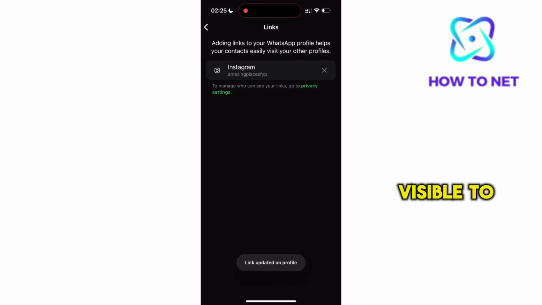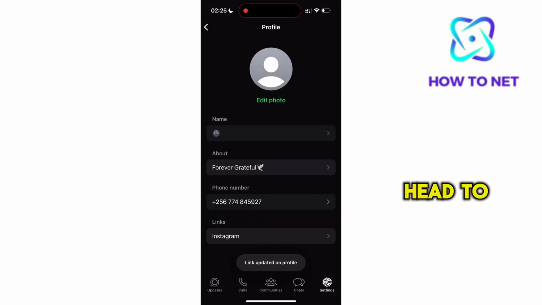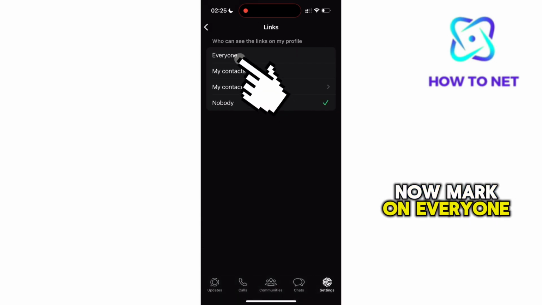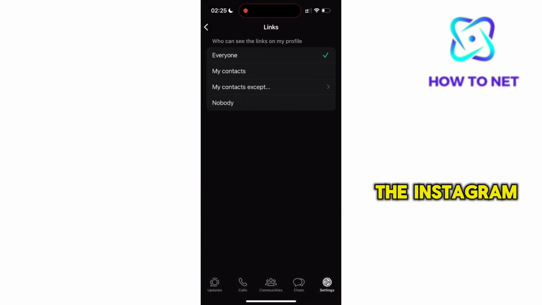Now, to make it visible to everyone, simply get back and head to Privacy. You will then head to Links. Now mark on everyone. On your WhatsApp profile, the Instagram logo will be shown to public. And once anyone clicks, it directly takes them to your Instagram account. Well, that's how easy it is to link Instagram on your WhatsApp.